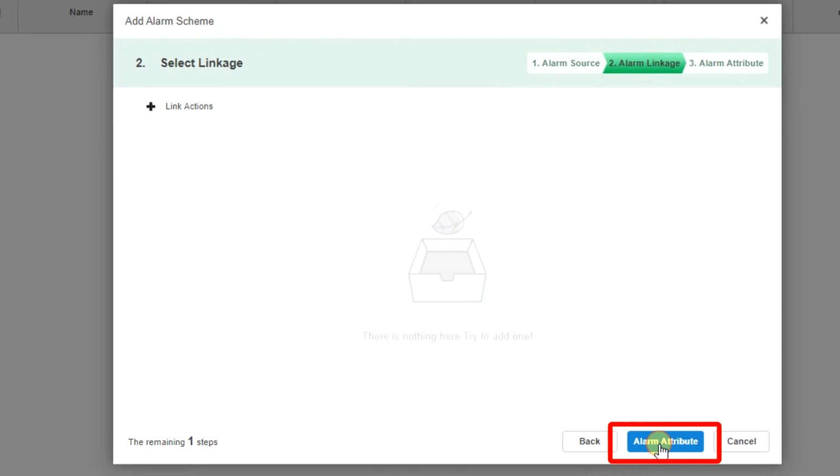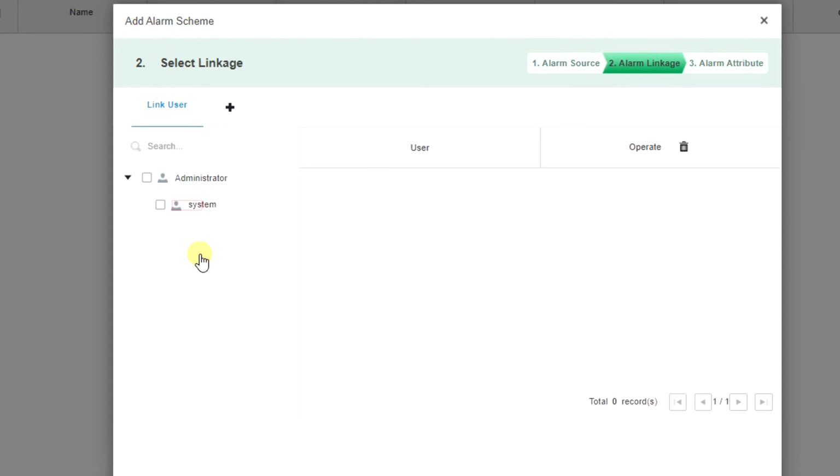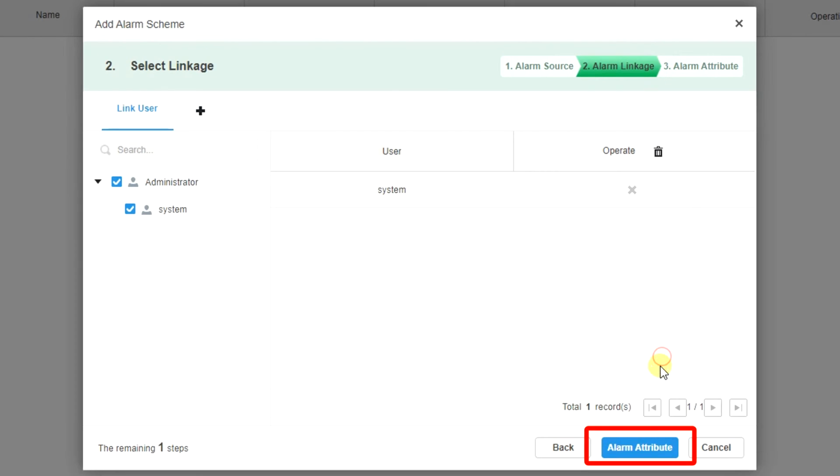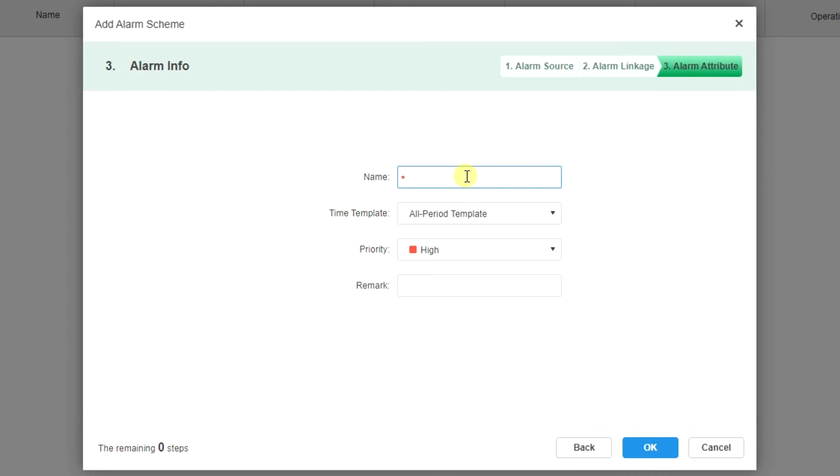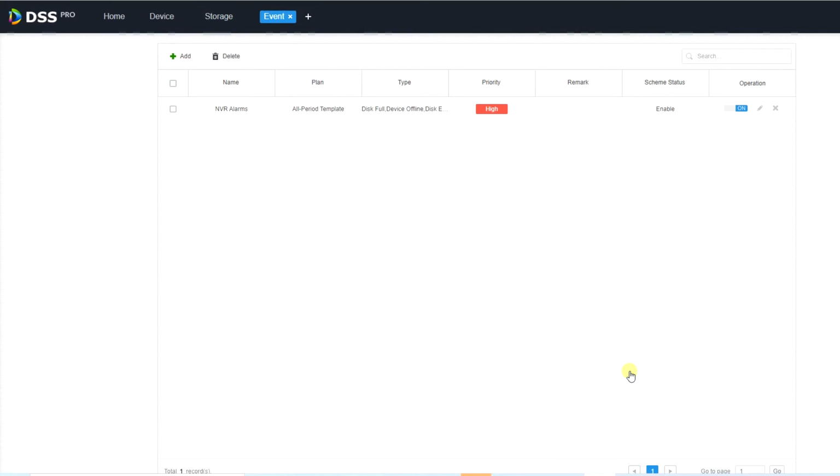And click Alarm Linkage. Now to set alarm responses, click Link Actions. Here you will find several options like Link Cameras, Link PTZ, Alarm Output, etc. For now, we will select Link User. Under Link User, we will select the username who will get notified for these selected alarm types. And then click Alarm Attribute. In the Alarm Attribute panel, give this alarm scheme a name of your choice. Keep the time template as all period template and priority as high, and click OK to confirm. This way we have created the alarm event for the NVR.